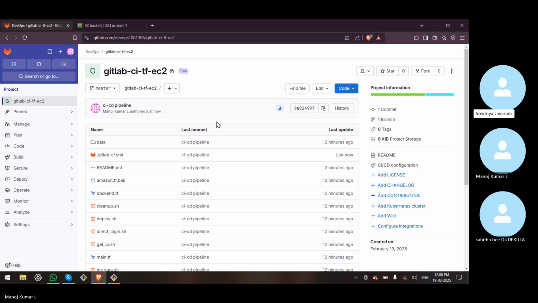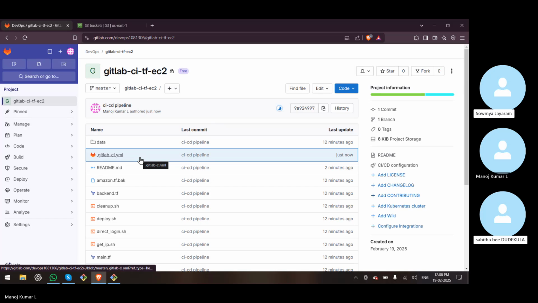So how should the file be named? If it is GitLab CI YAML, will it work? The pipeline will run. No, you should have dot GitLab -ci dot YAML. So this is the file name convention that we have to give. If we change anything, the pipeline will not run. Okay. So after that only the pipeline is running.